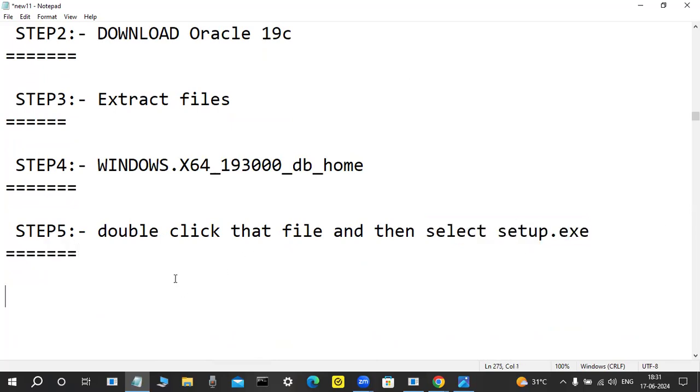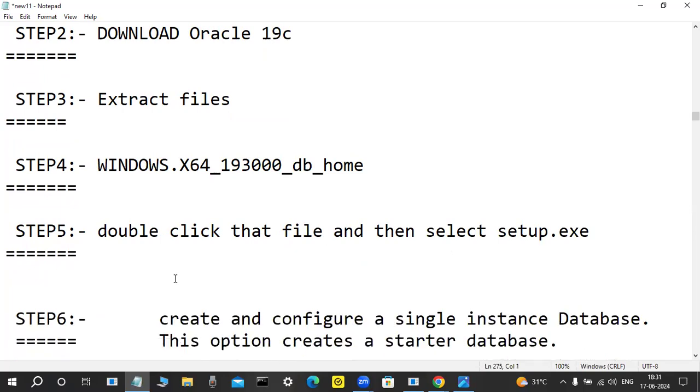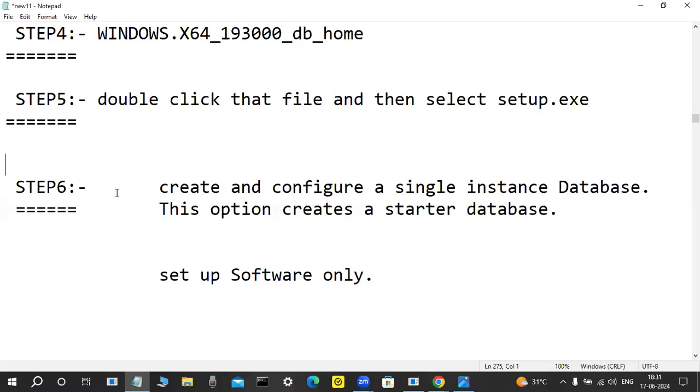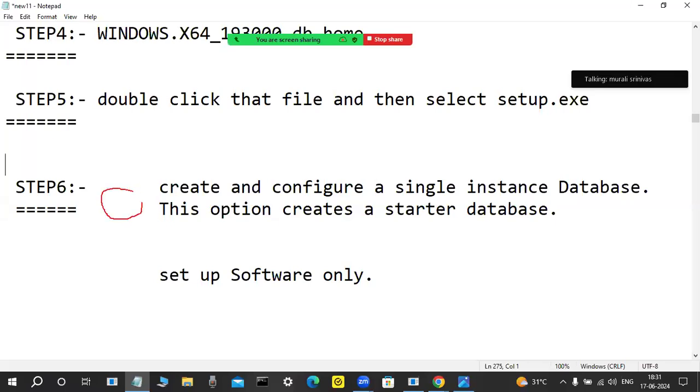Next, observe here. In step 6, two options are there. First option, a radio button is there. It is better to click it. Just two radio buttons are there. The first one is better to select; it is the default. Write it. Step 6.